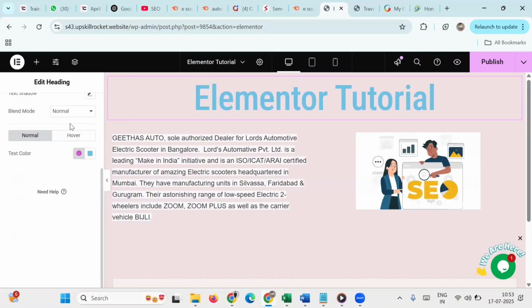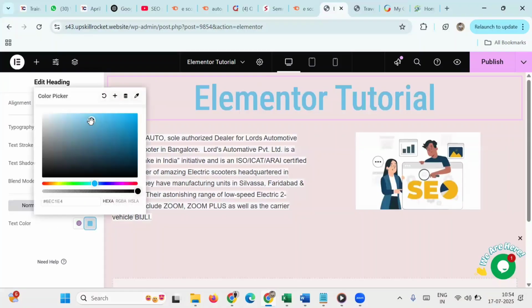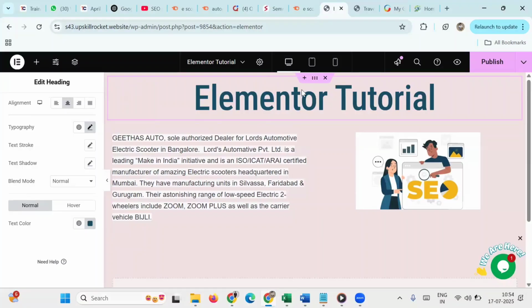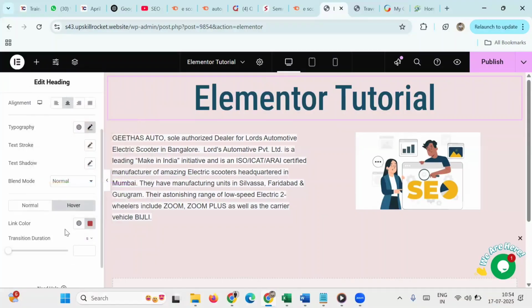And if you want to change the color, the text color, you can change it as per your wish. Now, if you want to change the color while hovering, you have to go to the hover button. And here again, you have to go to this button and you can change the color whatever you wish. And that's it. Now, if you hover over this one, the color will be changing. Whatever changes we have done, we can go to the front end and see.